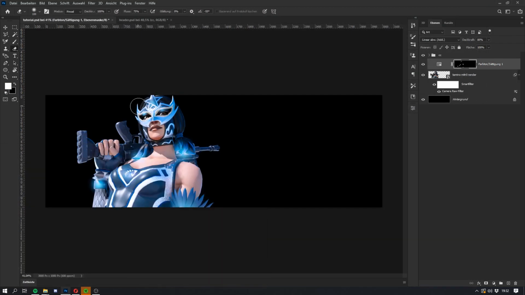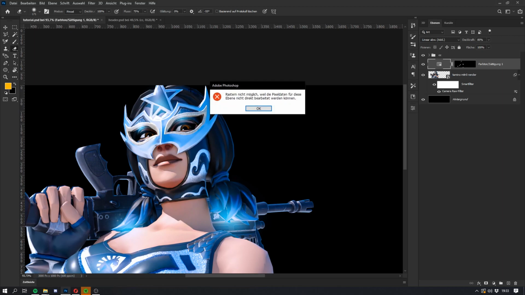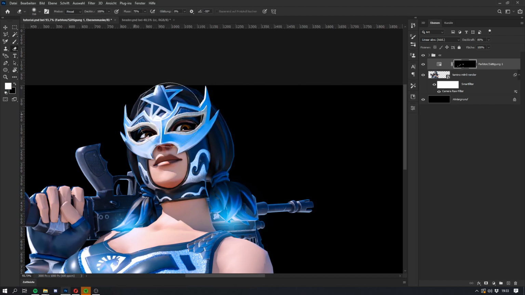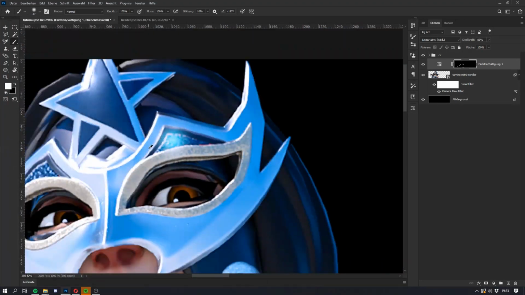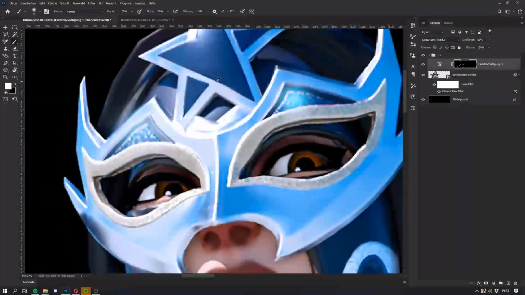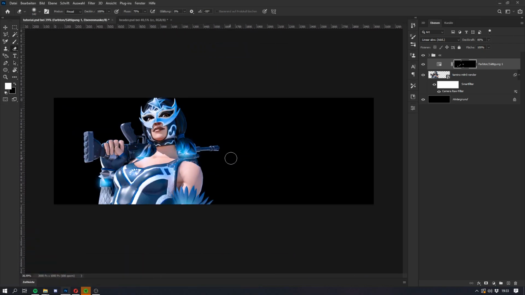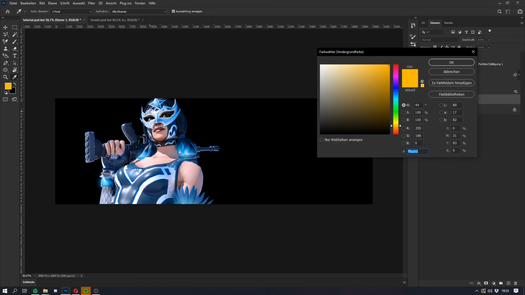Yeah, and wait, we need to do the lighting again because I scratched the skin. Wait. We only need to do this here. Sorry for my shitty English, but yeah, I'm done. So here we go, and after that we need a bluish color like this, maybe, yeah.